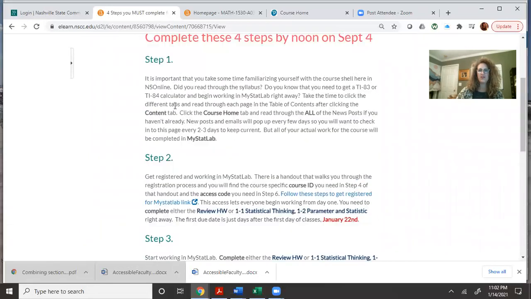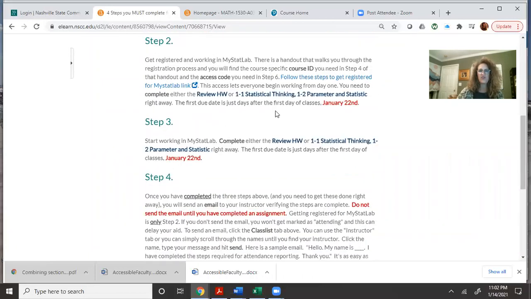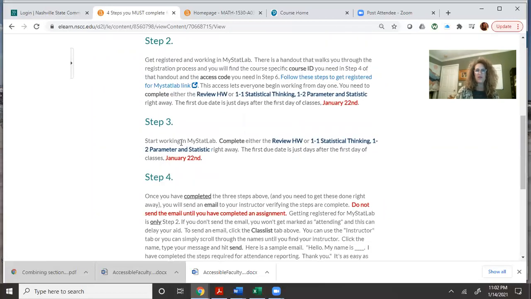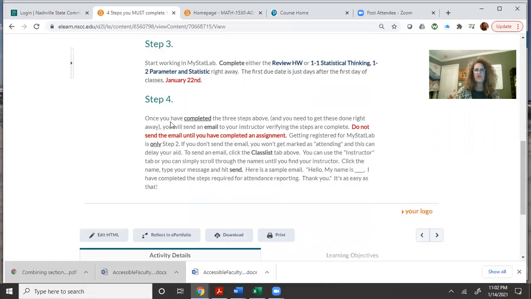You're going to get registered in My Stat Lab, and you're just going to go through all of these steps. The first assignment is the review homework. And the second one right behind it is 1-1 statistical thinking, 1-2 parameter and statistics. It's already due the end of next week, so you're going to want to get started. Step 3 is start working in My Stat Lab. Step 4, once you have completed those steps, you will send an email to your instructor verifying that the steps are complete.